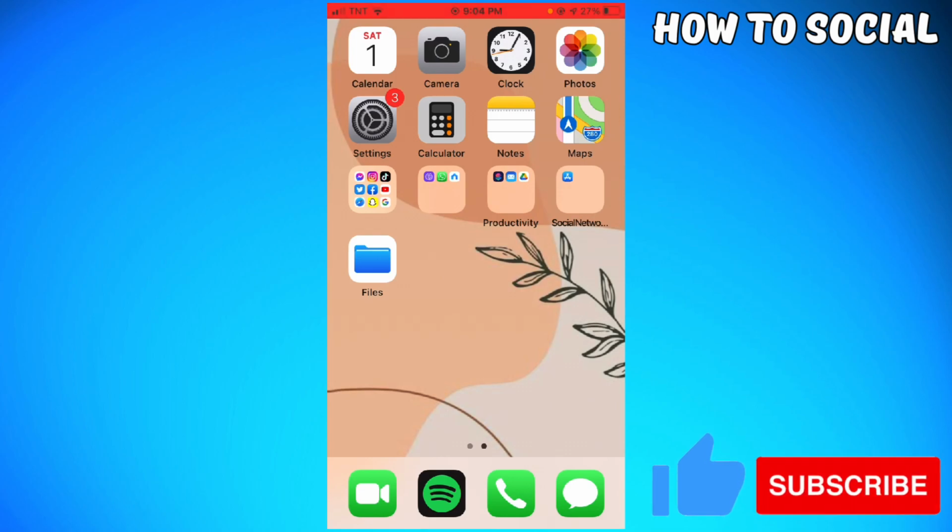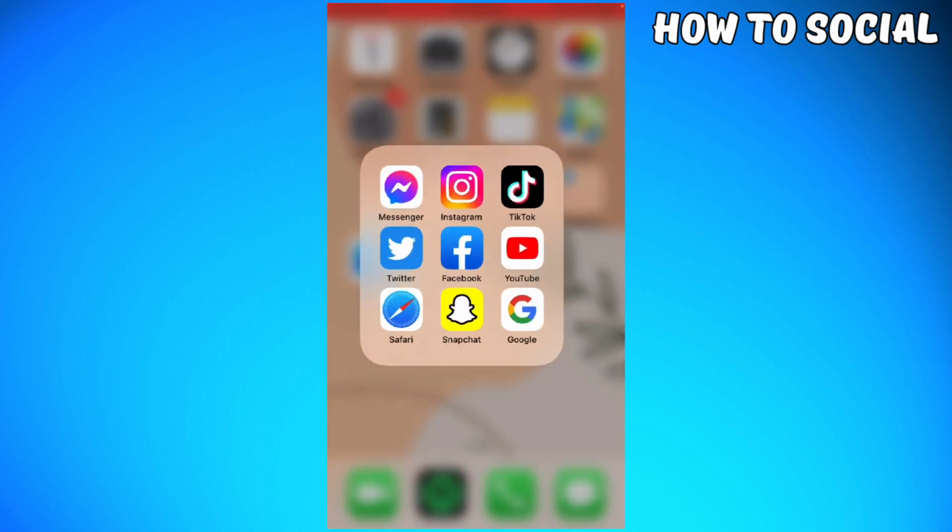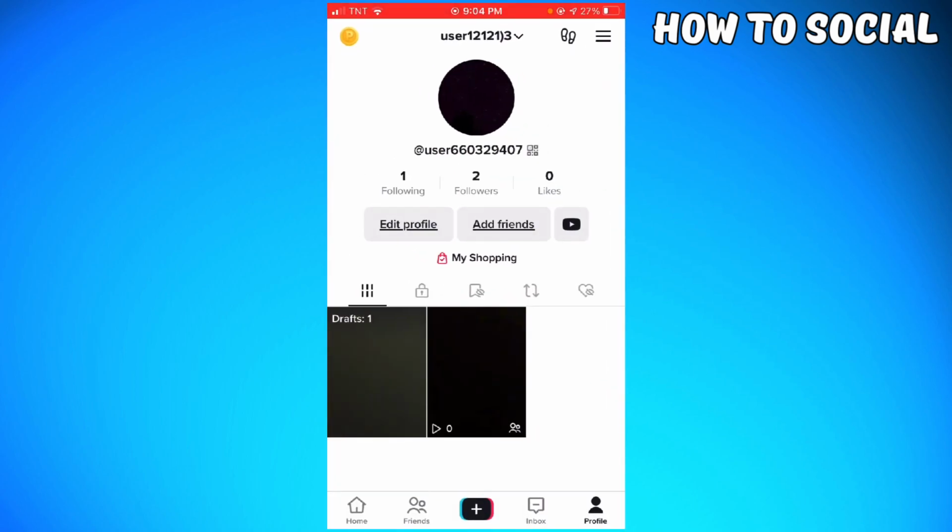So first of all, if you are using an Android phone, don't worry because the process is still the same. So let's get started. First of all, you need to launch your TikTok app and click on the plus sign at the lower part of your screen so that you can start taking your video.